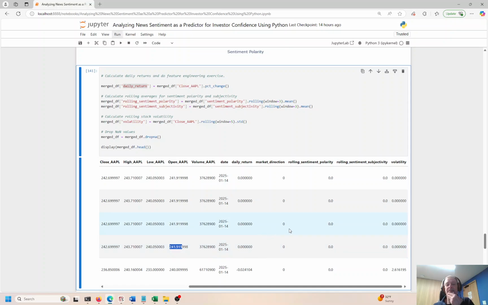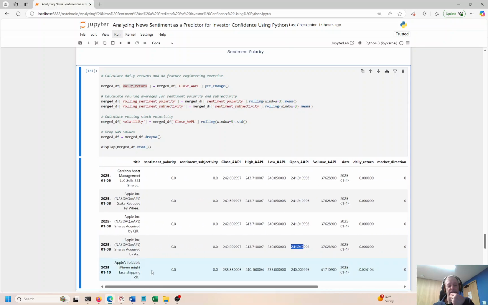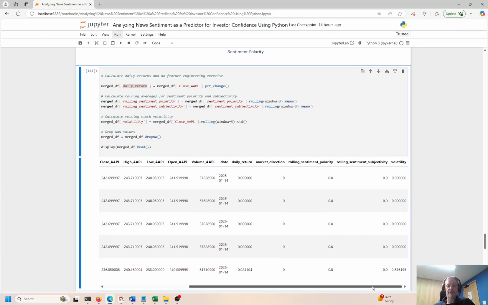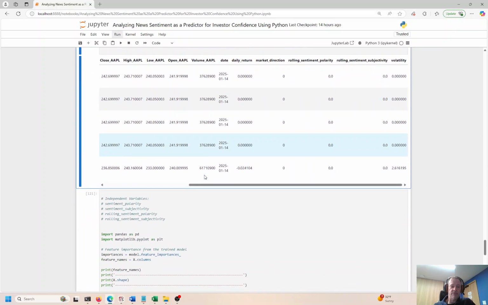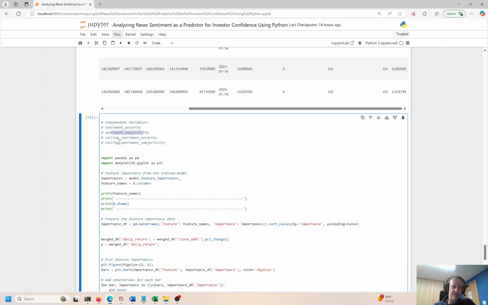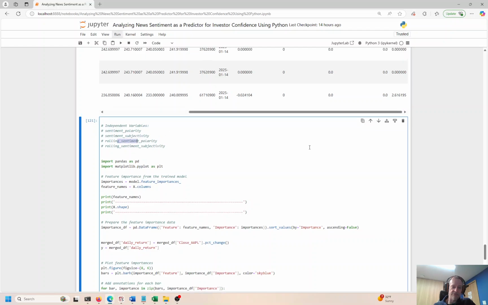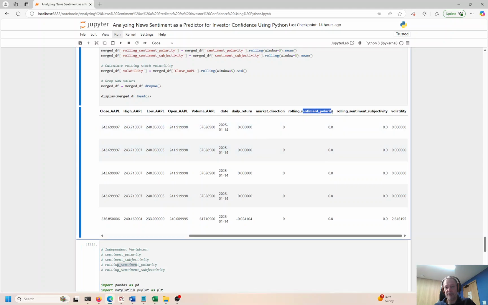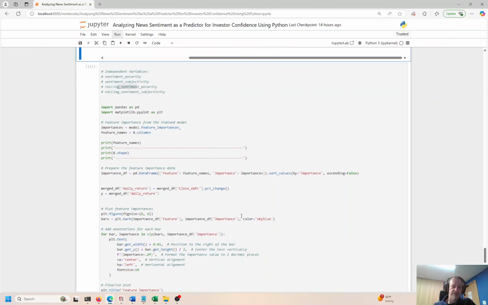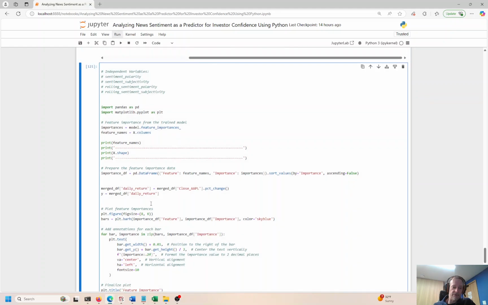So as I'm thinking about it, we should probably do the group by dates and take an average of these. That might be better. Maybe it's no better. I don't know, because you have to run the experiment to find out. But that would be a slightly different type of analysis that might be worthwhile to take. So we're looking at a few different independent variables that we just created: sentiment polarity, subjectivity, rolling sentiment polarity, and rolling sentiment subjectivity. So these were the new features that we just added here. And let's see, with these additional features, what the outcome is going to be.